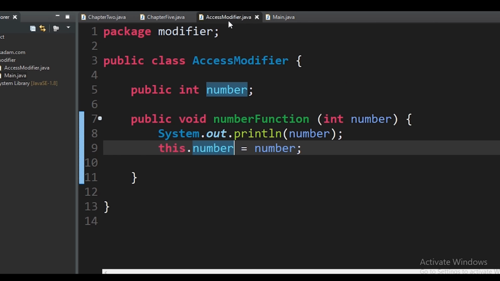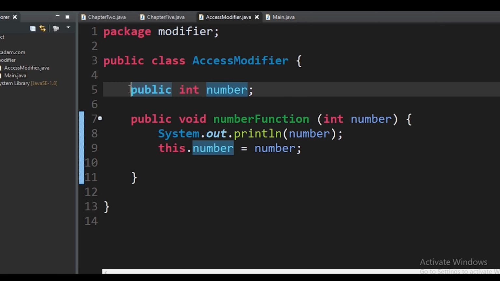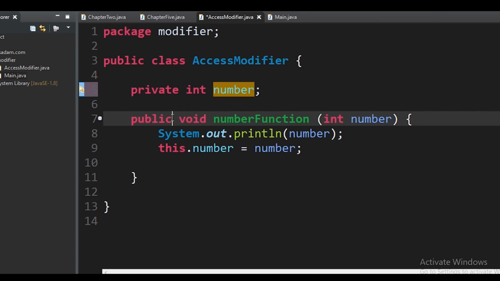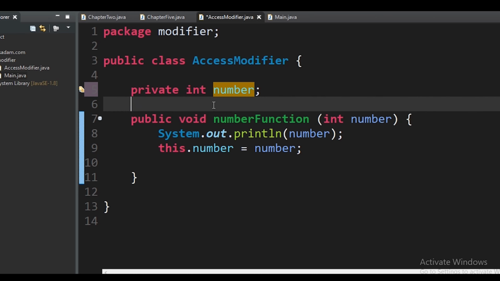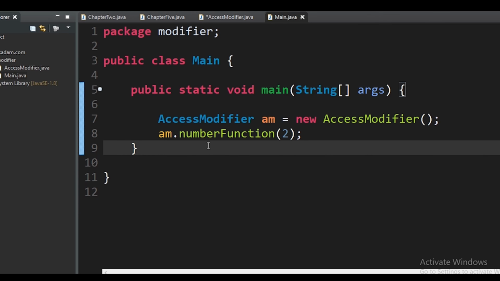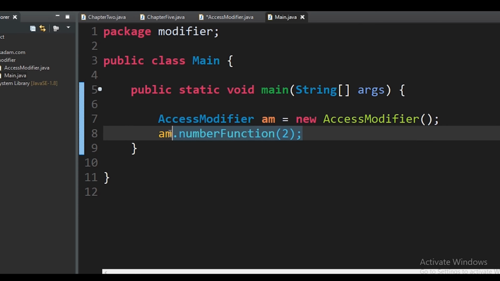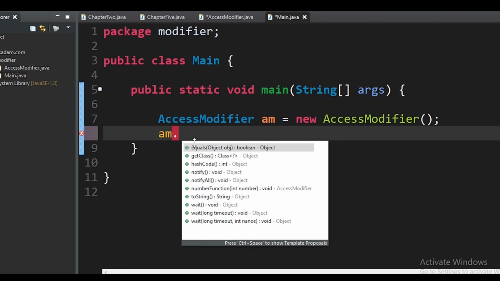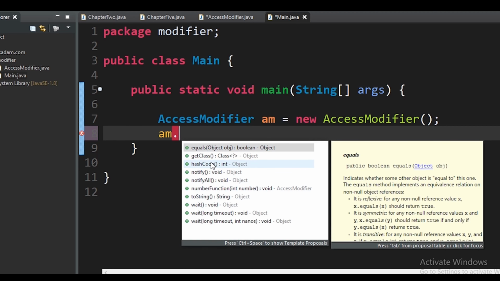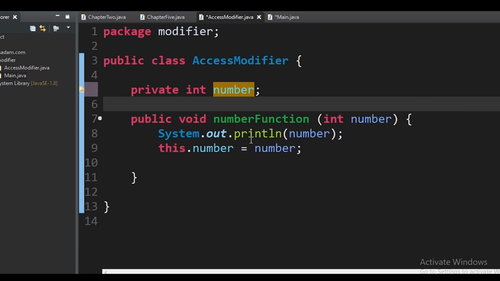Now let me come to this class and declare this field private. Now this field is private. Let us go and try to access this field for now. Let's see. You see there is no any field number because it is private. This private access modifier can only be accessed inside this class. The scope is only inside this class. It cannot be accessed outside this class.